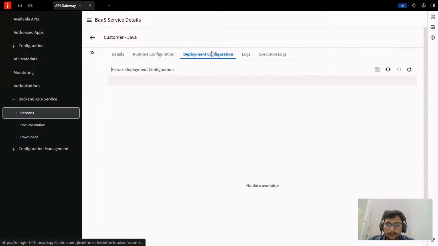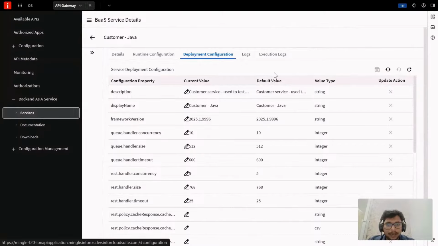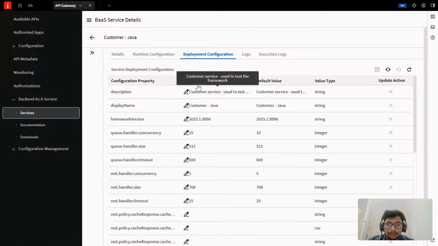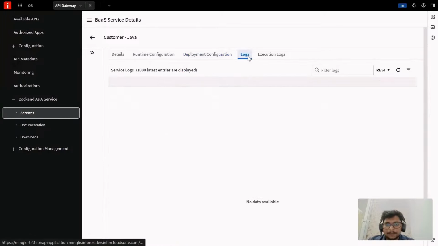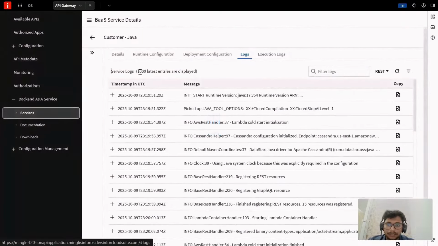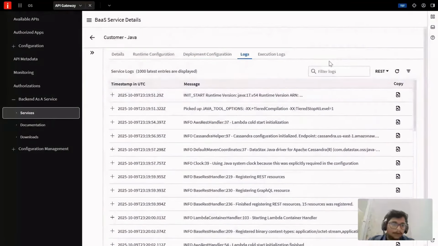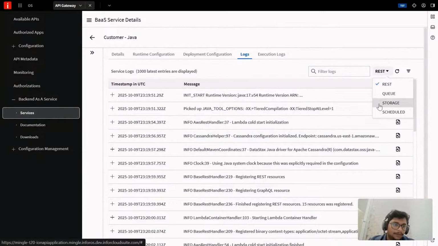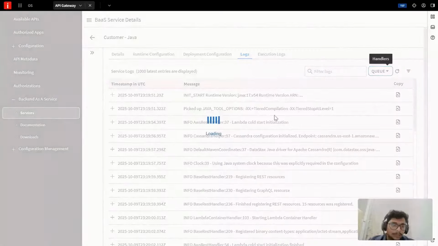And coming to the deployment configuration, it's the same, but we also have a default value here. If the customer or the user does not provide a value, then this default value will automatically be taken. And coming to the logs, we have service level logs, where by default we can see 1000 logs. If you are confident about what exactly the error is, you can type that error and find it. We also provide a facility to sort by different handler types. If you want to sort by queue, you can sort the logs based upon this handler.